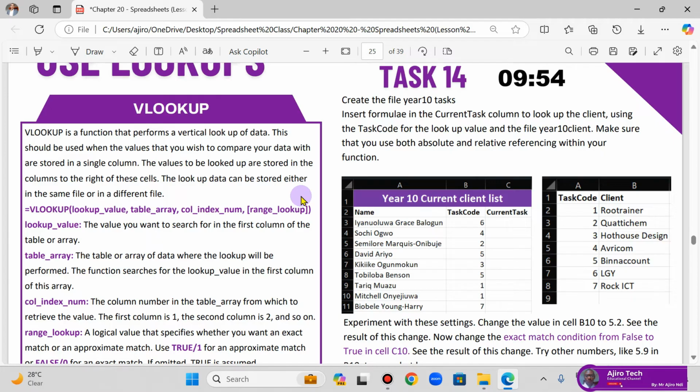Okay, so this is very important. Again, it can look up data that is stored in the same file like we saw in the HLOOKUP. It can also look up data that are stored in a different file or a different workbook. It's still the same thing as the HLOOKUP, with your lookup value and the table array, which is everything in the table. The difference is that instead of the row index number, you now have the column index number. And then your range lookup: is it going to be approximate, which is true or 1, or exact, which is false or 0? Right, so this is very important.